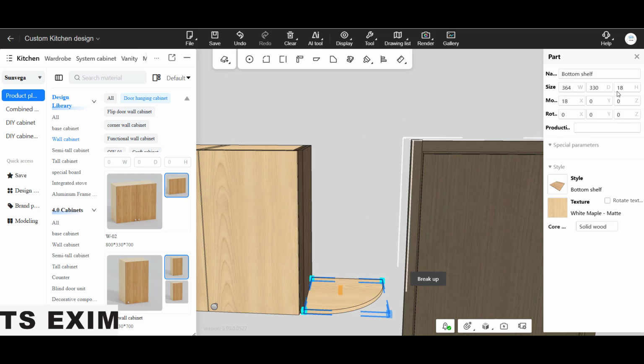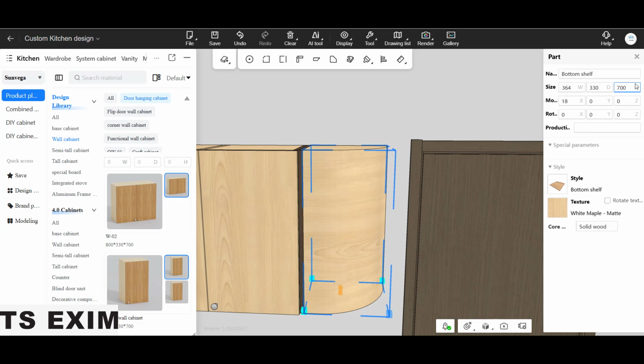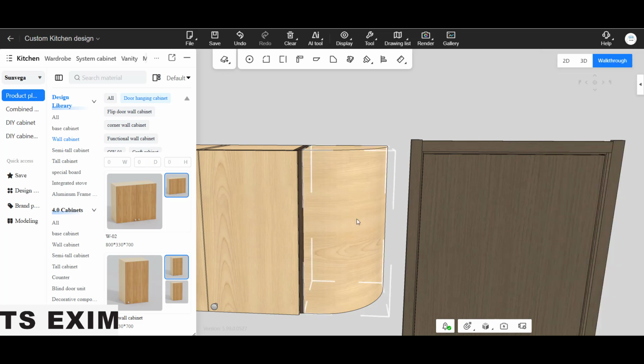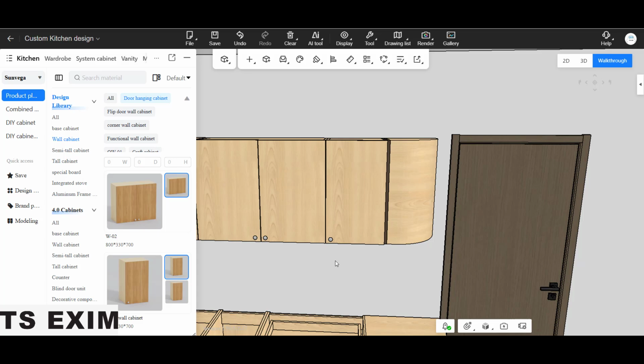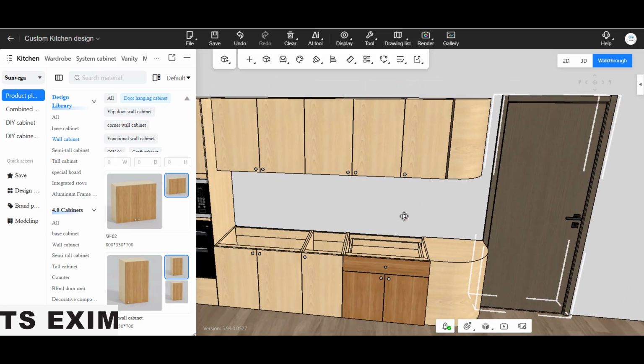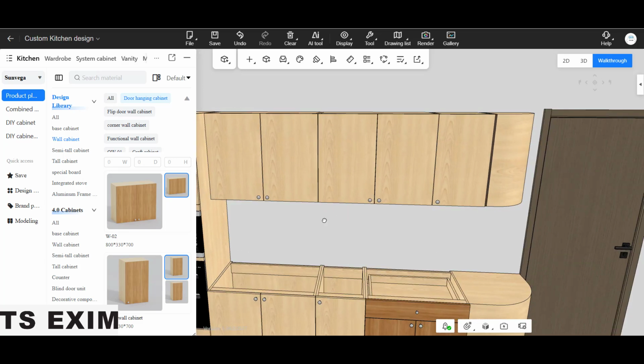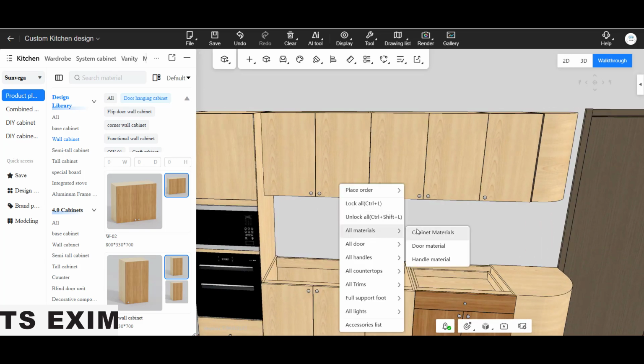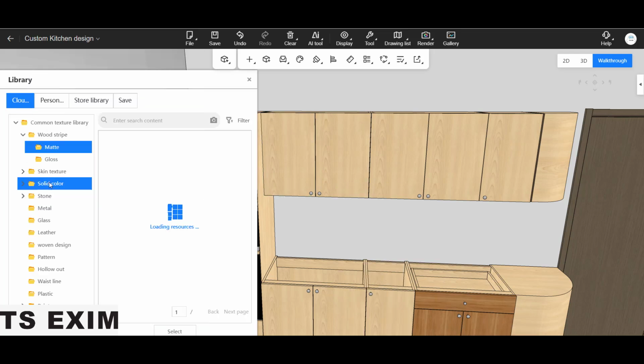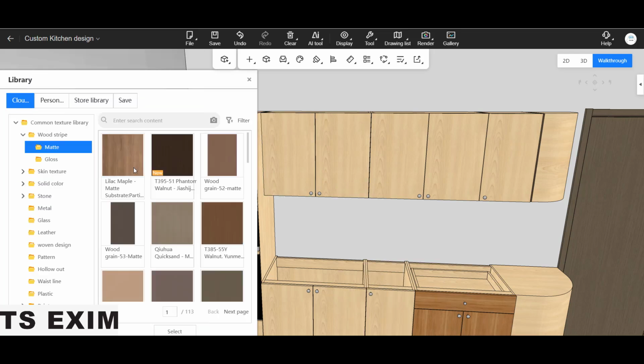The number of radius is 20, and then we can adjust the size. Then we're going to adjust the height to 700, following our wall cabinet height. So now we already have the edge curve like this. You either can use the superboard or you can use the bottom shelf. Then we can proceed to change the cabinet material.